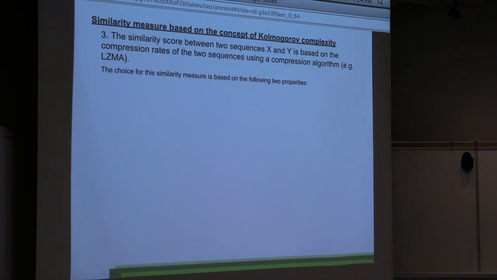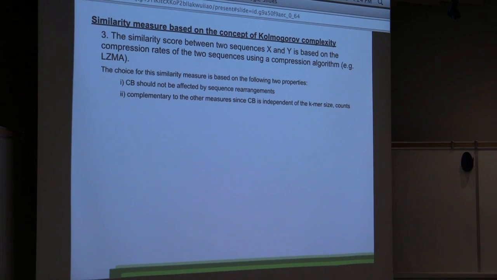And the reason why we choose this similarity measure is because, first of all, we're expecting it to not be affected by sequence rearrangements. And second, it is complementary to the k-mer-based ones. It doesn't depend on either the k-mer or the k-mer counts.